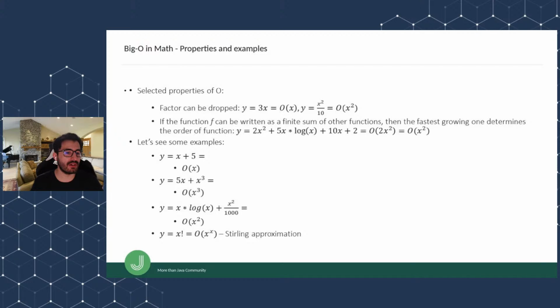And then we have y equals x times logarithm of x plus x squared divided by 1000. The fastest growing function here will be x squared, and by eliminating the first part, the x times logarithm of x, and the factor under the x squared, which is the 1000, we end up with O of x squared. Same thing with the last one, y equals factorial of x. The factorial of x translates to x to the power of x, and that's why we end up with a function of that, approximately.